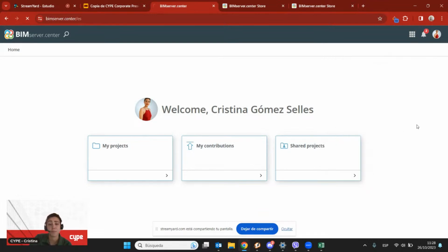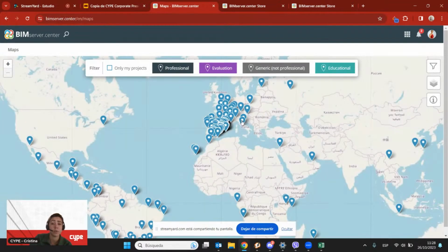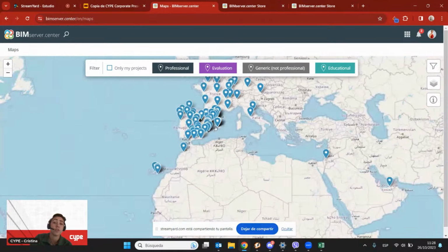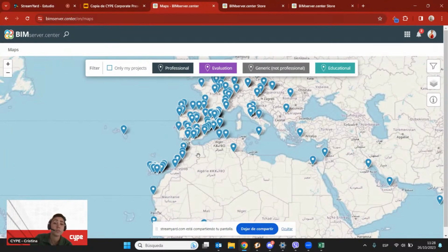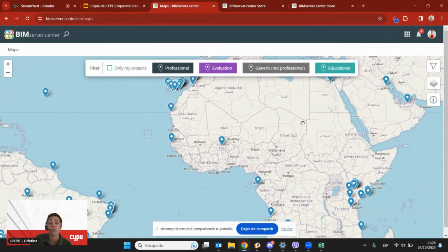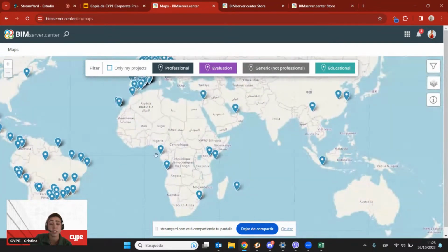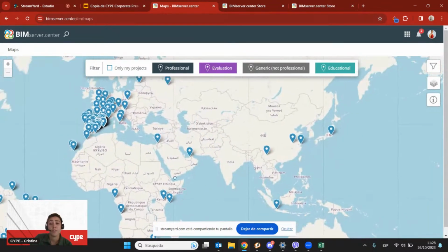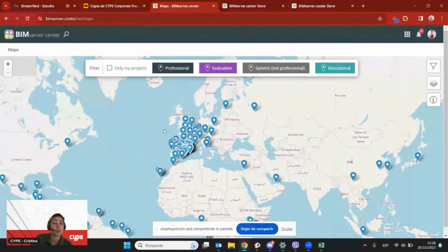For example, in the map part, you can see the public projects around the world, because you have two options when you are creating a project. You have your private one and the public one. The public one is that everyone can see it. Of course, as we are a Spanish company, we have a lot of projects in Spain or near Spain, like France, Portugal, and so on. But that does not mean that they are not using it around the world. As you can see, you have a lot of public projects around the world.